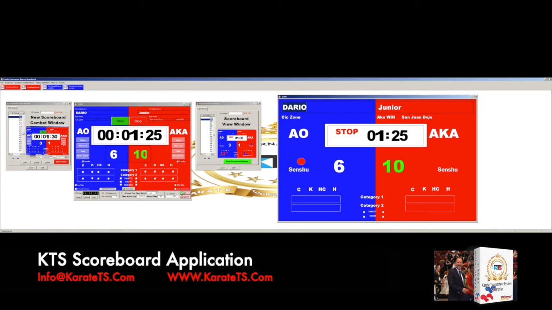Usually the only reason you will want to reopen a past bout would be if it has a shikaku and you want to double check what they said about the penalties, or if for some reason somebody's alleging that it was an error on your scoring or something like that.